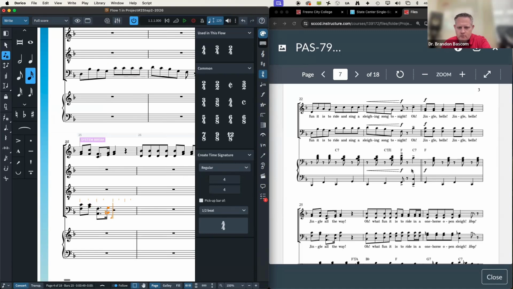Every once in a while I'll double check. Make sure my letters are lining up with what the score looks like.